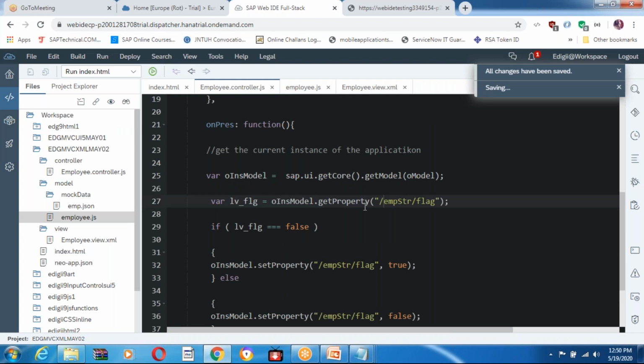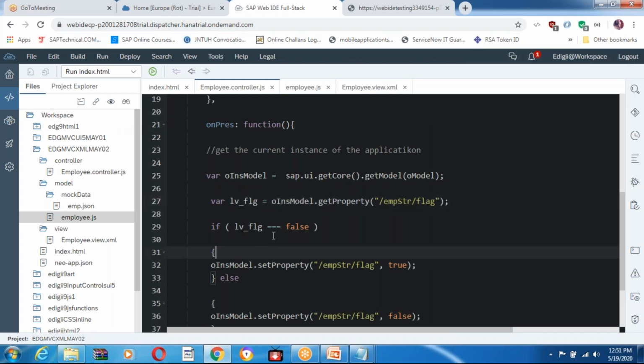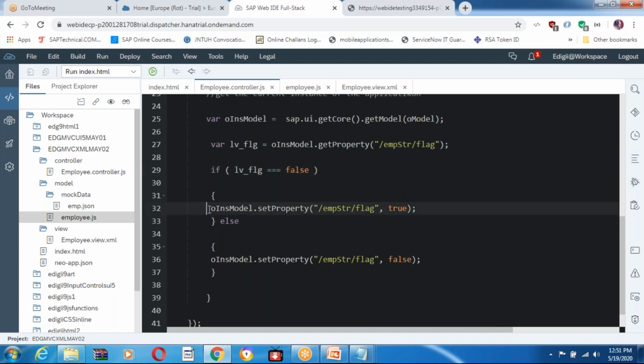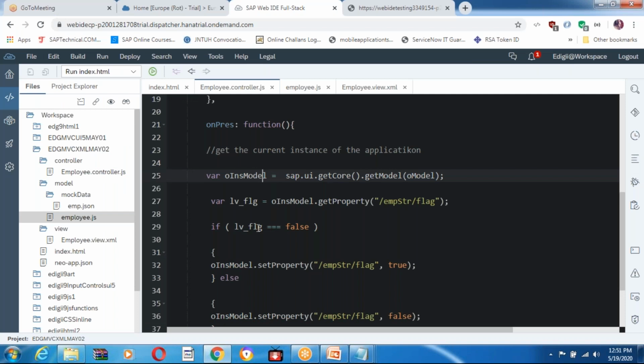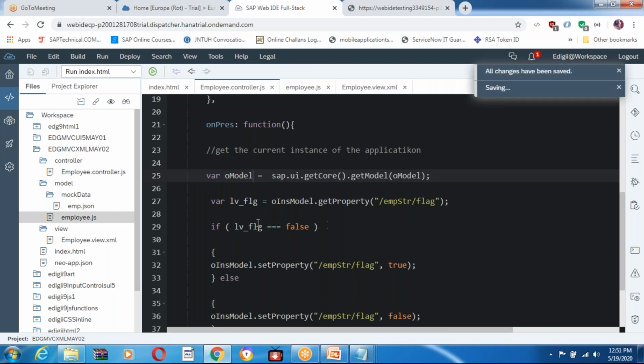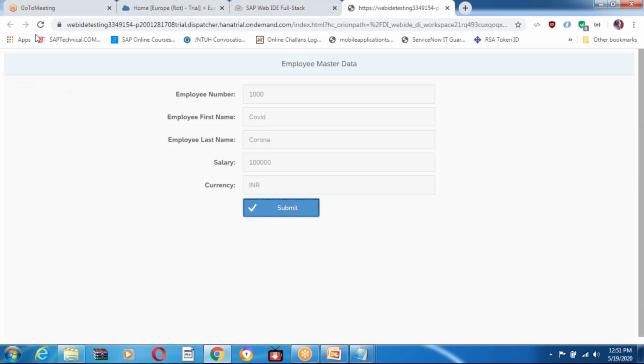So first we are reading the flag, and I am keeping it in the local variable. If it is already false, set the property as true on the model, or else set the property as false. Maybe we need to set it on the O model, not ONS, O model set property. This is in a global model, guys. To avoid confusion, I will take this as an O model. Now refresh it.